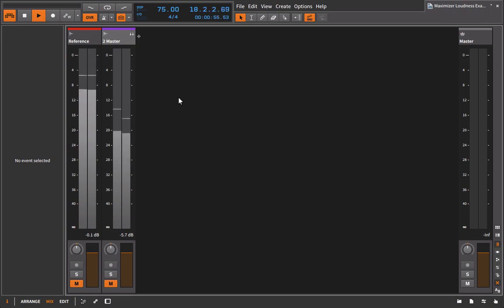And when we play back, we see that we have two different indicators. These little lines are indicating the peak value, okay?